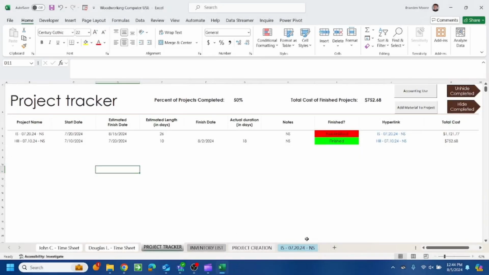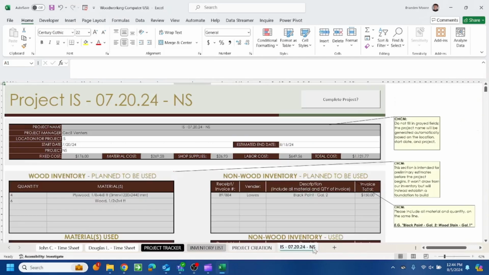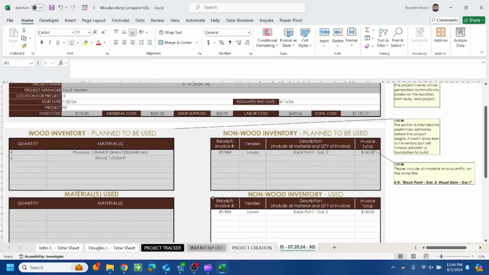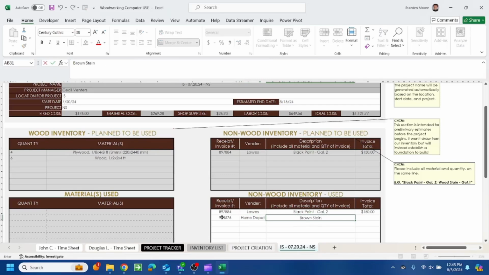One of the last few things I do want to showcase is if we add extra invoices to our project, say these are the invoices that are directly for the project, paint, stuff like that, I want to showcase how the material cost will still update afterwards as well. So if we add in, I am just going to fill in this. I'll say this is Home Depot, and maybe we did brown stain this time. Whatever the case might be, just a brief description.